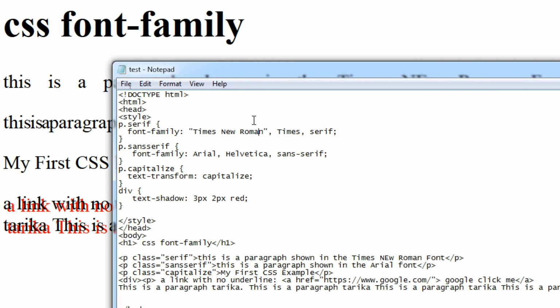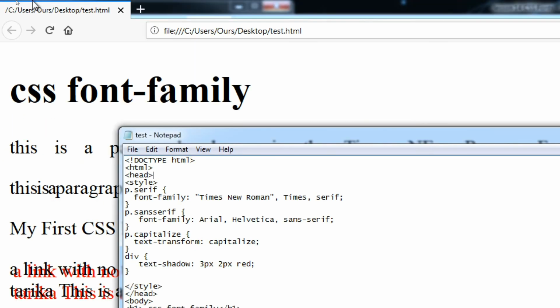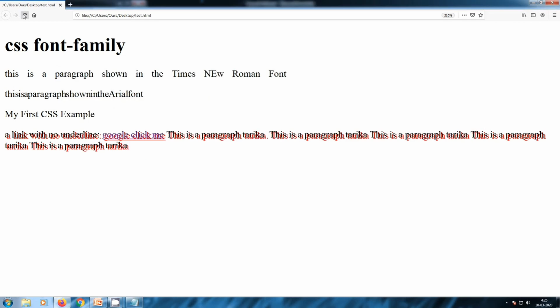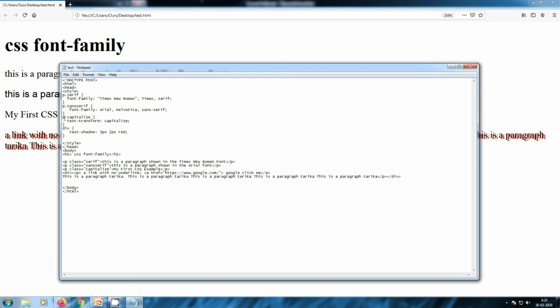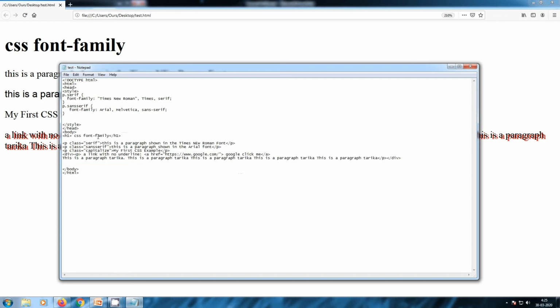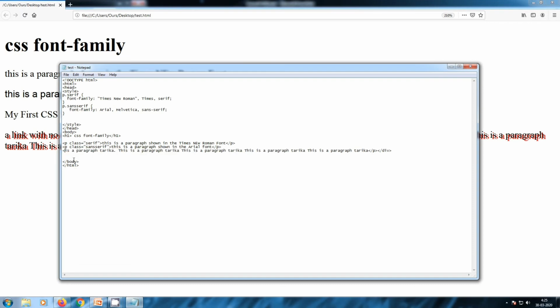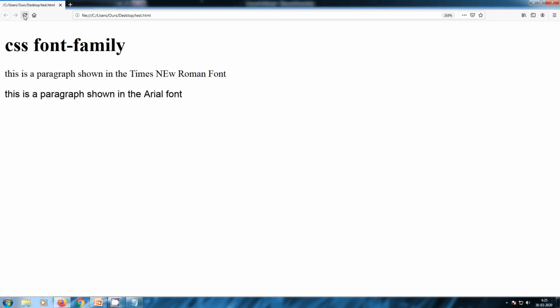So Control S and refreshing my browser. I'm going to cut off this other div element, so that you won't get any types of disturbance. Cutting off everything so that you won't get any disturbance while recording. So Control S and refreshing my browser. Now you can see the Times New Roman font also, and next this paragraph shows in the Arial font.